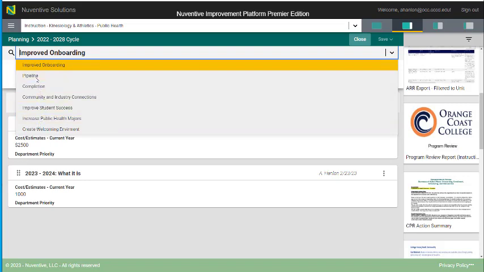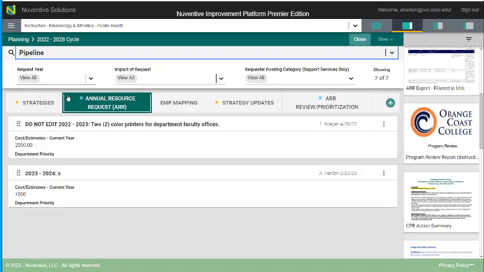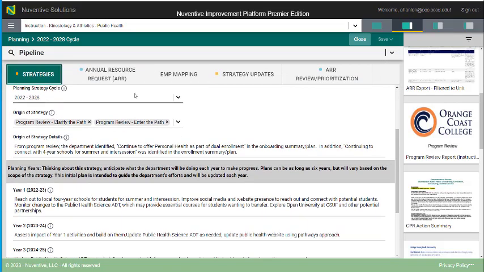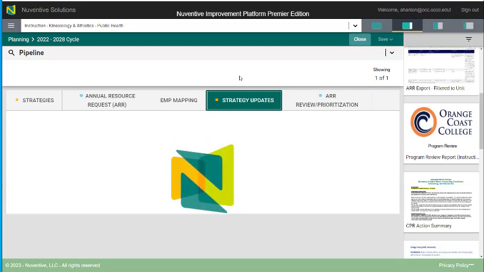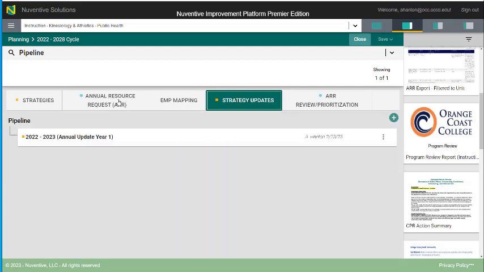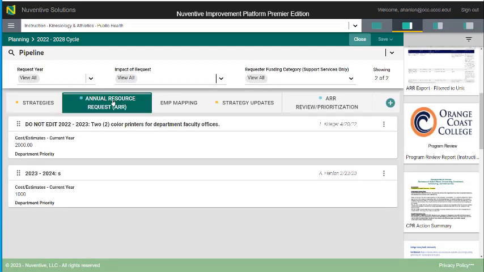And then you can simply select it and it will take you to that strategy, where again, start by reviewing the strategy. Once that's done, enter the update. And then if resources are needed, enter an ARR.